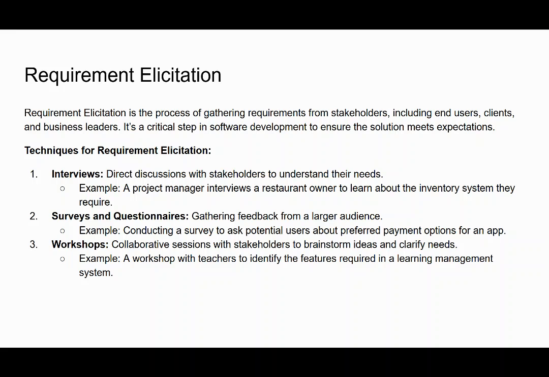One of the techniques is interviews. These are direct discussions with the stakeholders to understand the needs. For example, a project manager interviews a restaurant owner to learn more about the inventory system they require. The inventory system here refers to the restaurant module. Suppose what items they want to list, how to list them, the dashboard, how to manage the pricing for each product and each item. Everything will be managed in this restaurant owner module.